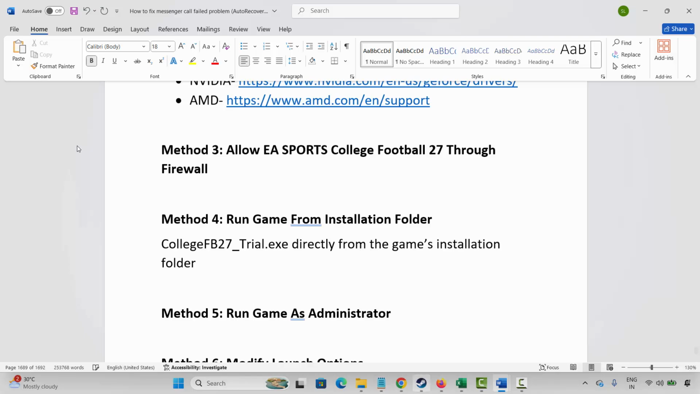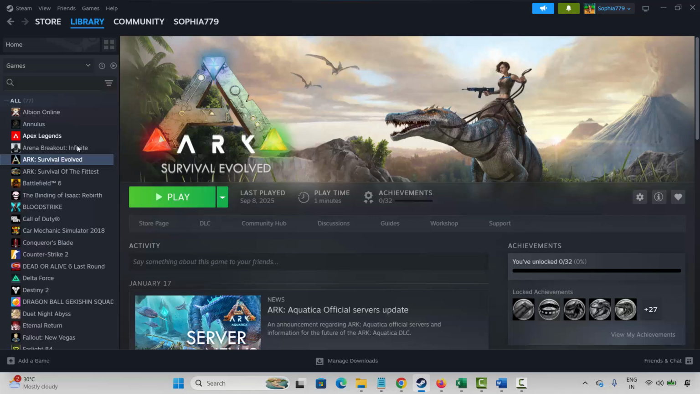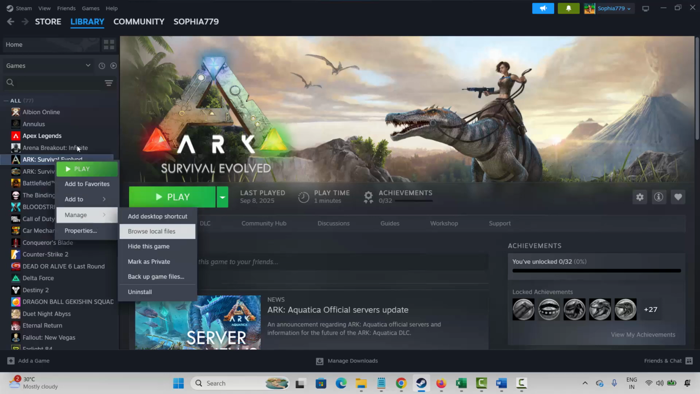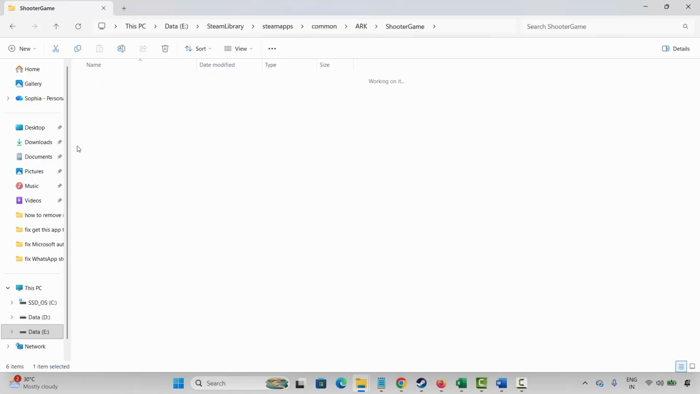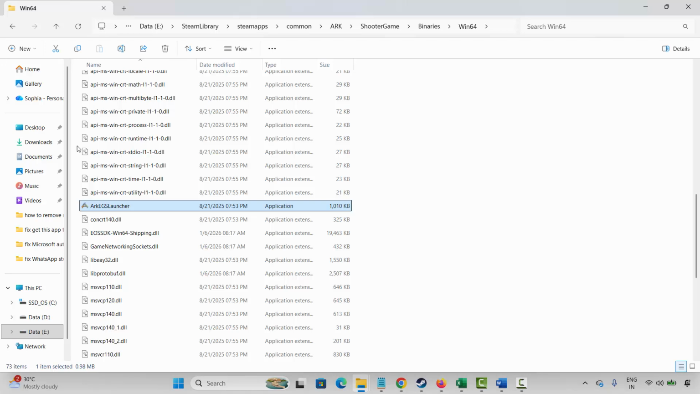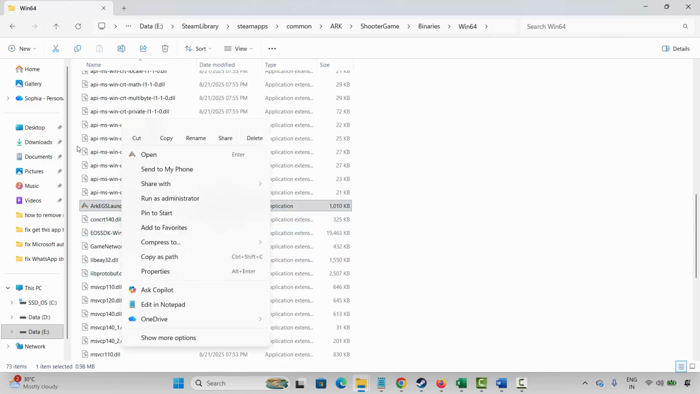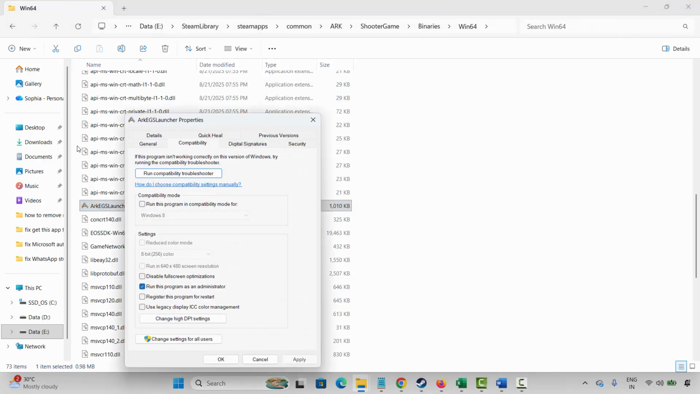So for that you have to go to Steam, under library section select your game. Here I am showing an example. Now right click on it, click on manage and now click on browse local files. So this will take you to the game folder where your game has been installed. From here you have to select the application, right click on it, click on properties and click on compatibility, and here select run this program as an administrator, click on apply and OK, and now launch the game and check if it's working.